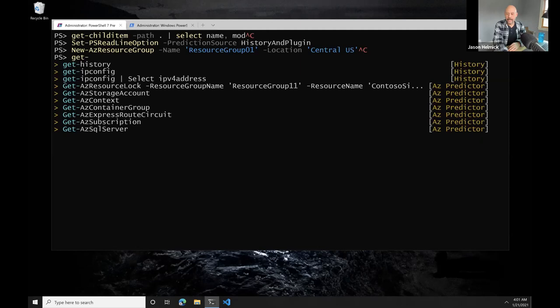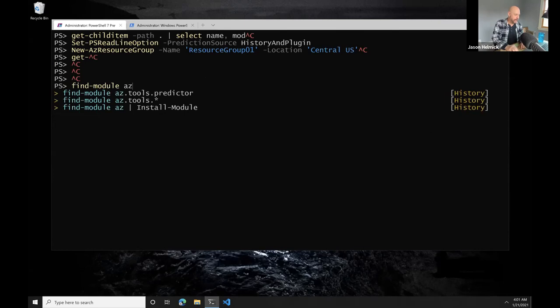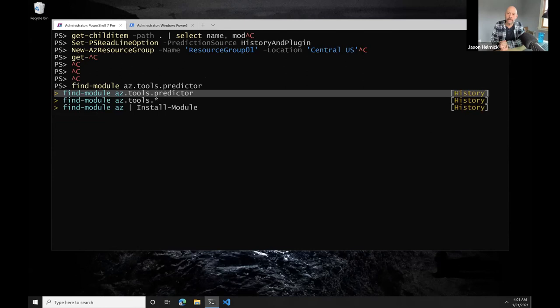Okay, it's not letting me slide, but I'll drop the link in the chat here in a minute for a blog post on the Azure PowerShell. So you can get the Azure PowerShell plugin. Let me show you by Find-Module AZ. Well, right there it is. Thank you, predictor. Find-Module AZ.Tools.Predictor will get you their current preview version.